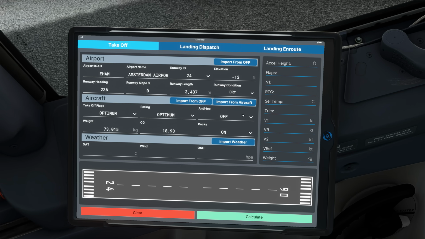A couple more fields that we need to have a look at nonetheless. The import from aircraft button is only going to import the weight and the CG, so we need to have a look at flaps, rating, anti-ice and packs. Now, a few things for us to discuss over here.